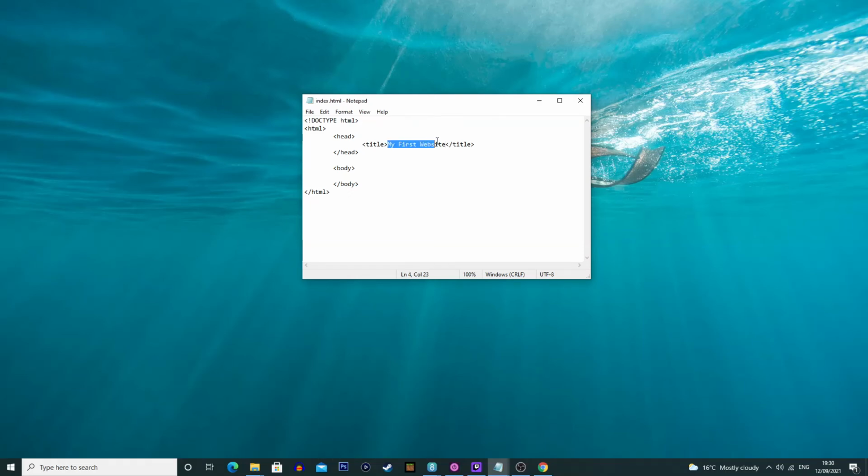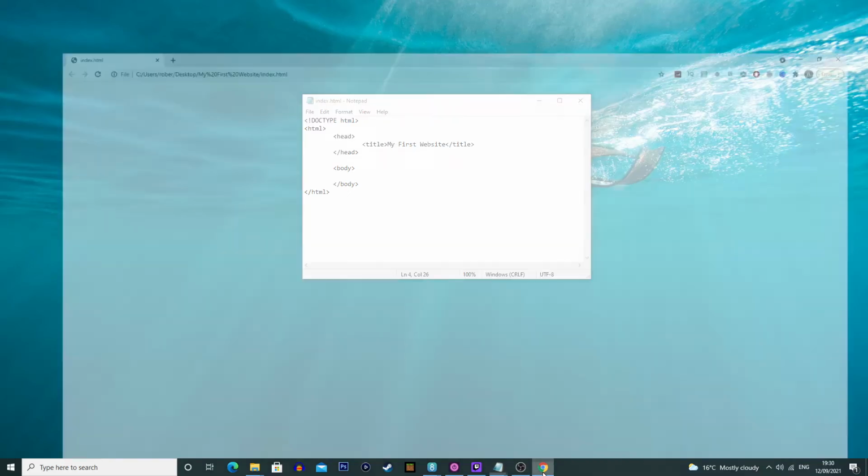So because we're not really going to have any other tags within this, we're not going to include any other line breaks as we have with the other ones like this. So let's just remove that. We'll save this, and if we go back to our website now, I want you to keep an eye on where it says index.html up here. So this is the title of the page. If I refresh this now, you can see it's changed to my first website.